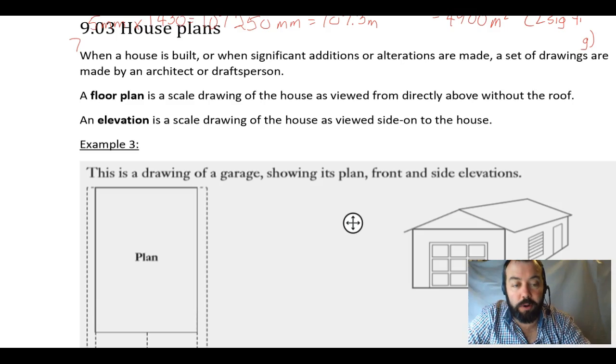We're just going to talk through a lot of these things. We're not going to do too many calculations. We've covered a lot of it already. Now, a house plan is a specific type of scale drawing for a house. A builder or an architect needs these things to help design it and to help build it.